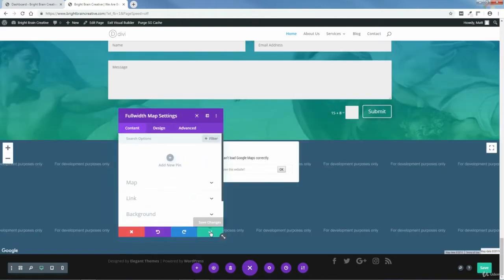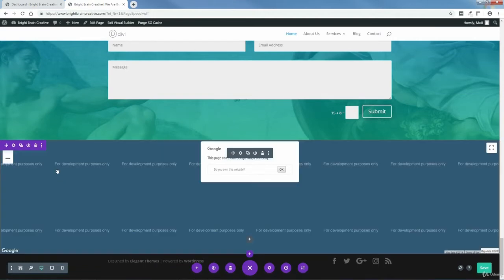I'm going to close this. And here you can see it says for development purposes only. And it's kind of hard to read, but right here it says this page can't load Google Maps correctly. There's a reason for that. I'm going to show you why.